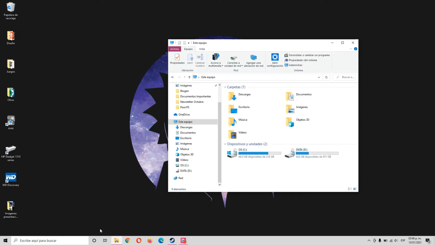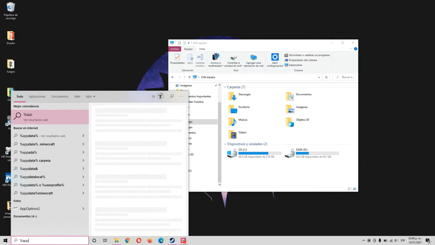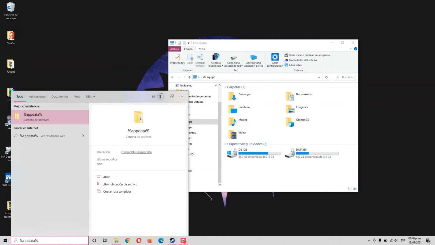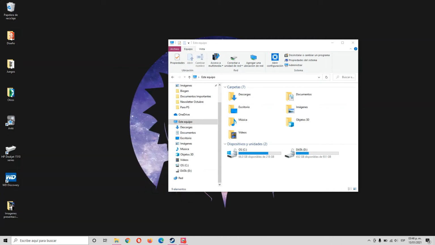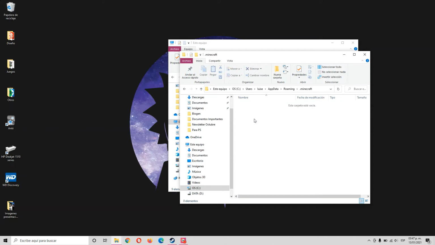So the case of Minecraft specifically, Minecraft will automatically install in this folder. If you write down app data just like this and click enter, it will take you to the app data, and here it is, .minecraft. Right now the folder is empty because I was able to change the directory, which is what I'm about to show you. But as you can tell, this folder originally was created in the main drive.